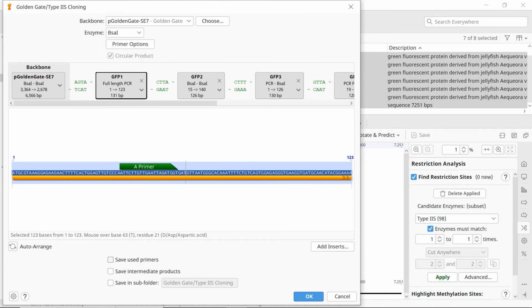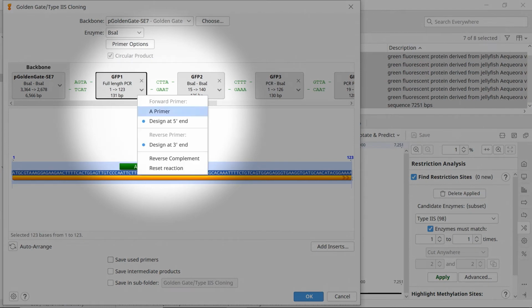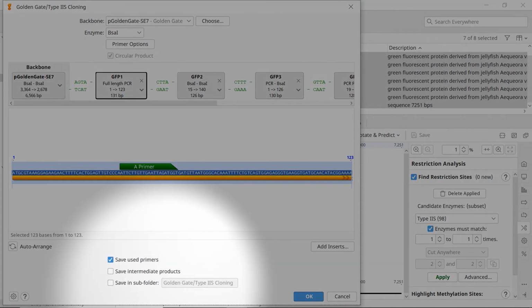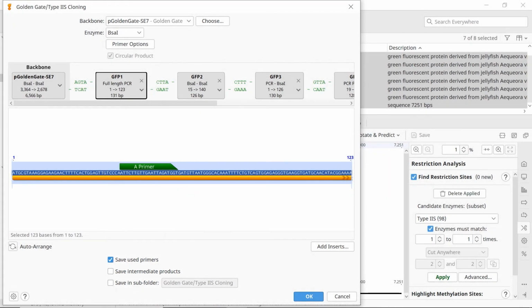You can adjust sequences with the wrong orientation by selecting the tag's drop-down menu and choosing Reverse Complement. If your Golden Gate reaction involves the design of PCR primers, select Save Used Primers, and Geneious will provide you with a file for each primer sequence. You can save intermediate products and save any new files from the simulation in a new subfolder using the panel below. Click OK to perform the Golden Gate simulation when you're happy with your settings.